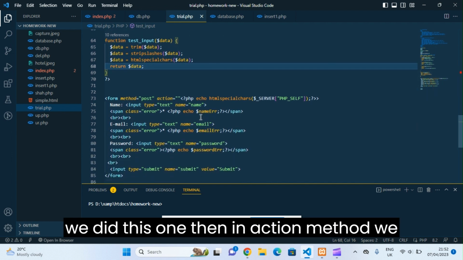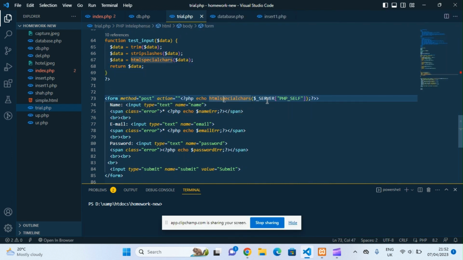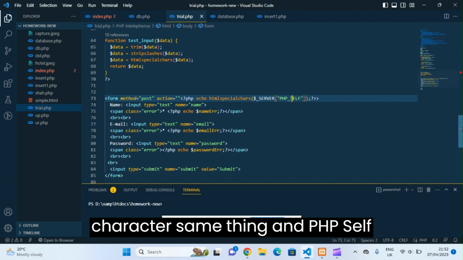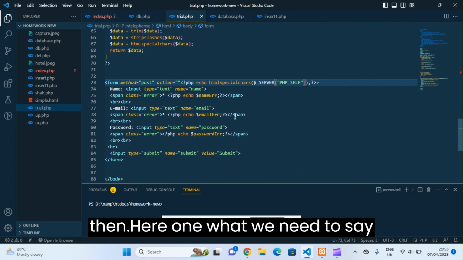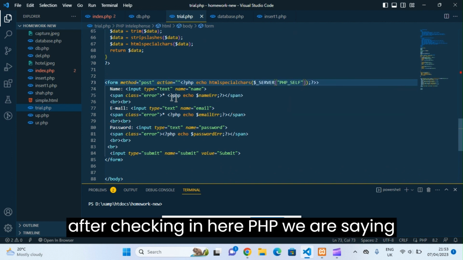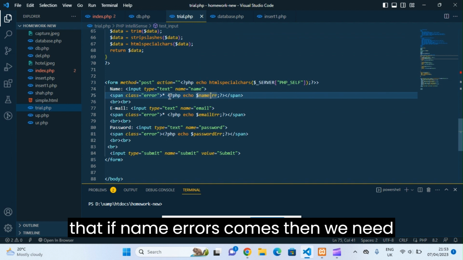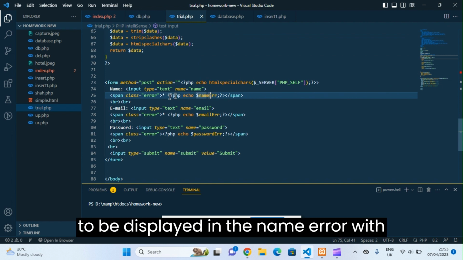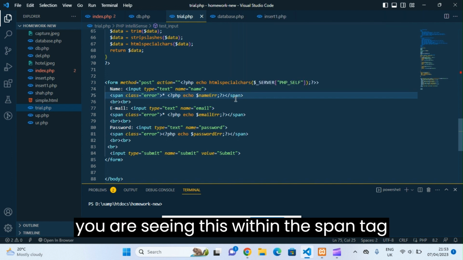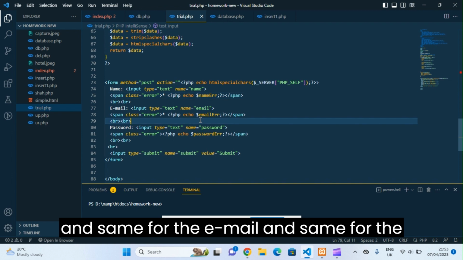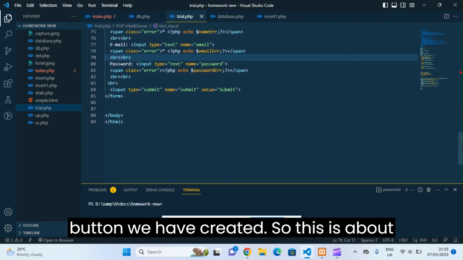And then once we did this, in the action attribute we use htmlspecialchars, same thing, and the PHP_SELF superglobal, we call this function. And then here after checking in PHP, we are saying that if a name error comes, then we display the name error with the asterisk sign. The asterisk sign means that this field is required, that's why you are seeing this sign within the span tag. And same for the email, and same for the password. And then for the button, this button we have created.